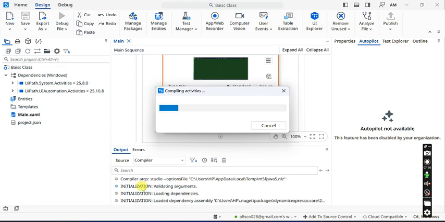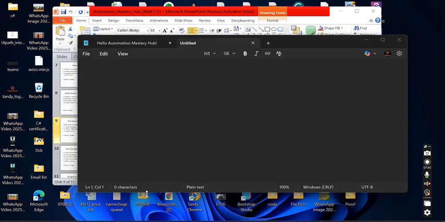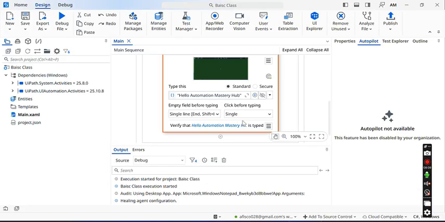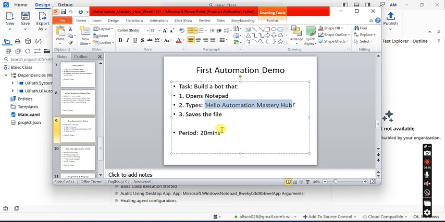Look at the output. This output is showing how your activities are being compiled. You understand? So if there is no error, it's going to execute your activities. So we are good to go. Now we've completed step 1 and step 2.